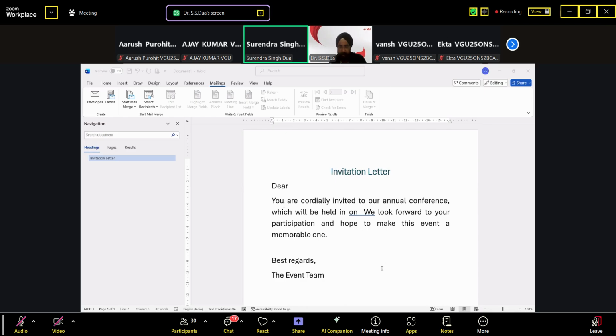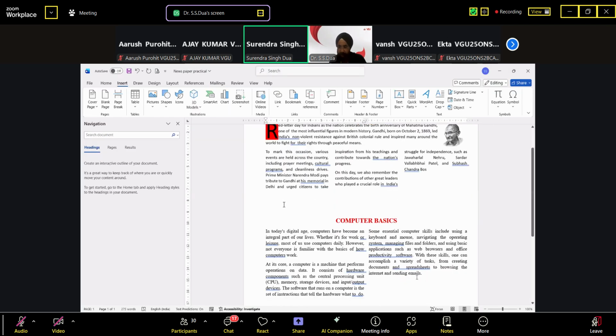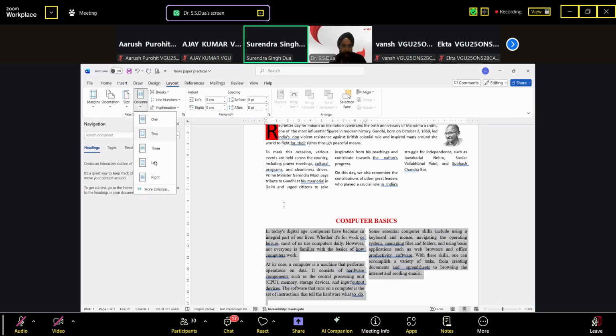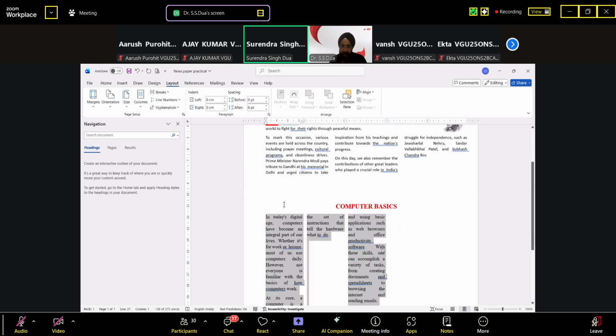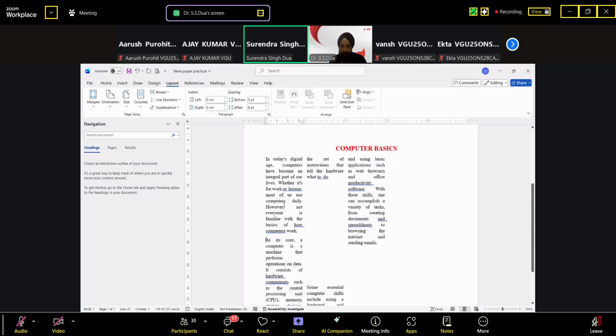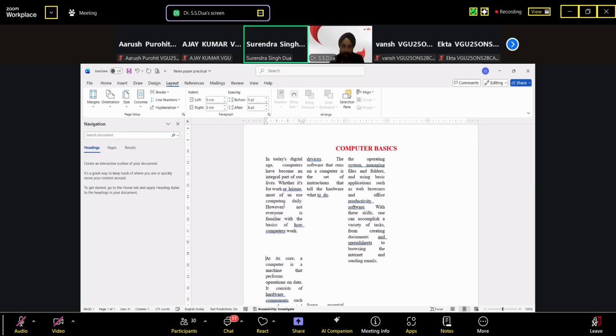Again, I go to the main document. In this document, if I want to insert more than 2 columns, go to the layout. You can see only 3 options are available. But if I want more than 3, then go to the More Columns option and number of columns. If I want 5 columns, select 5. You can see 5 columns are available, but the data is less, so it is not filling all 5. So I provide some enters.